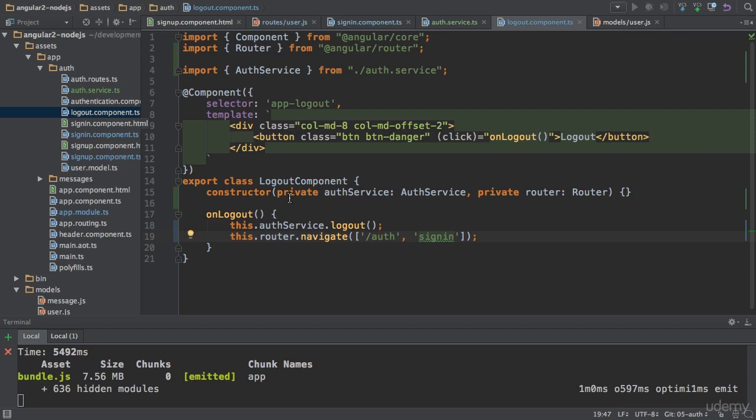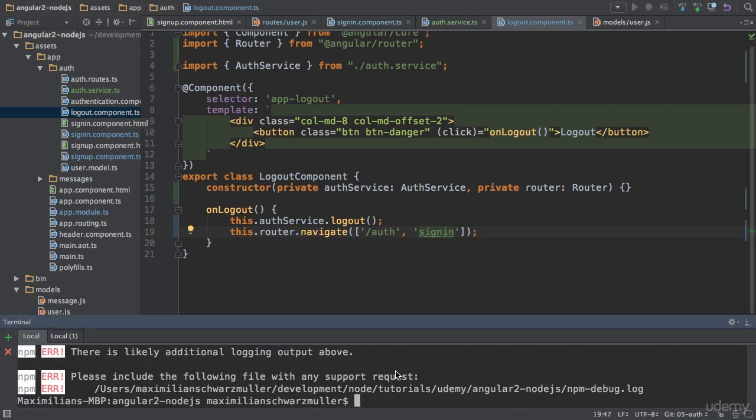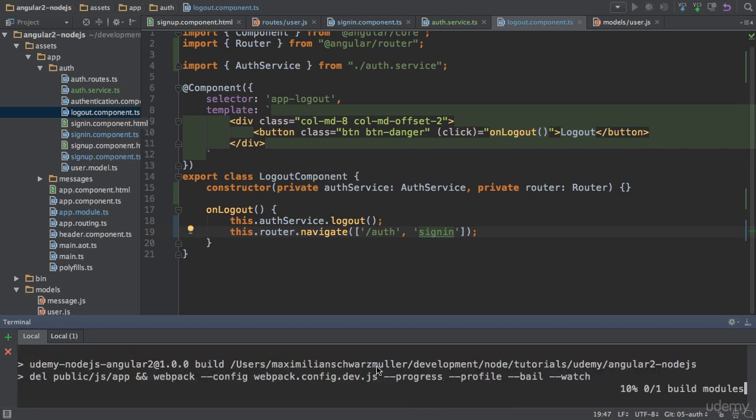So with this setup, let's recompile this. We don't need to restart the server because we didn't change anything there. If this fails, let's try this again. It should work.